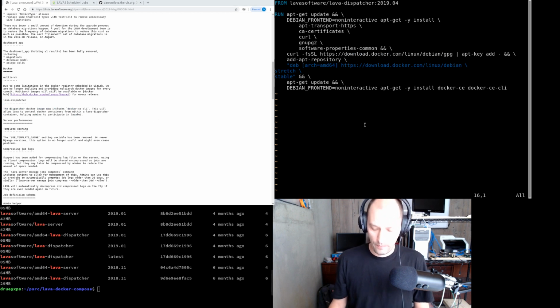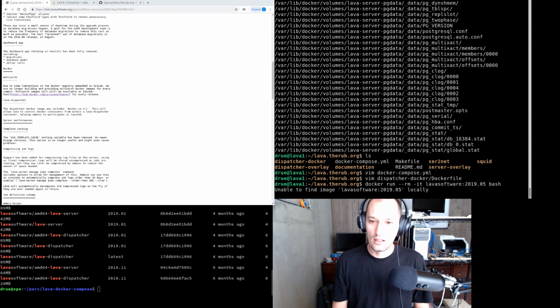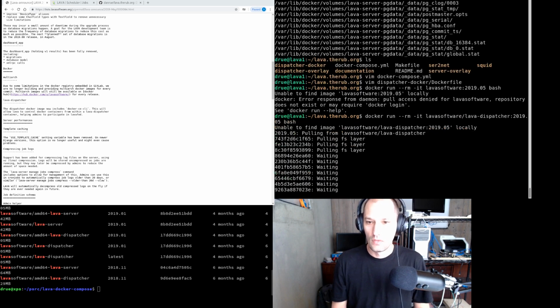So let's just test this before I actually make this change. Verify the release notes. So I'm going to run docker run --rm -it lava software 2019.05, and I just want to run bash because I want to verify inside the new container. That's in the dispatcher, I think. I just want to verify in the container that the Docker CLI does actually exist before I remove it from my environment here.